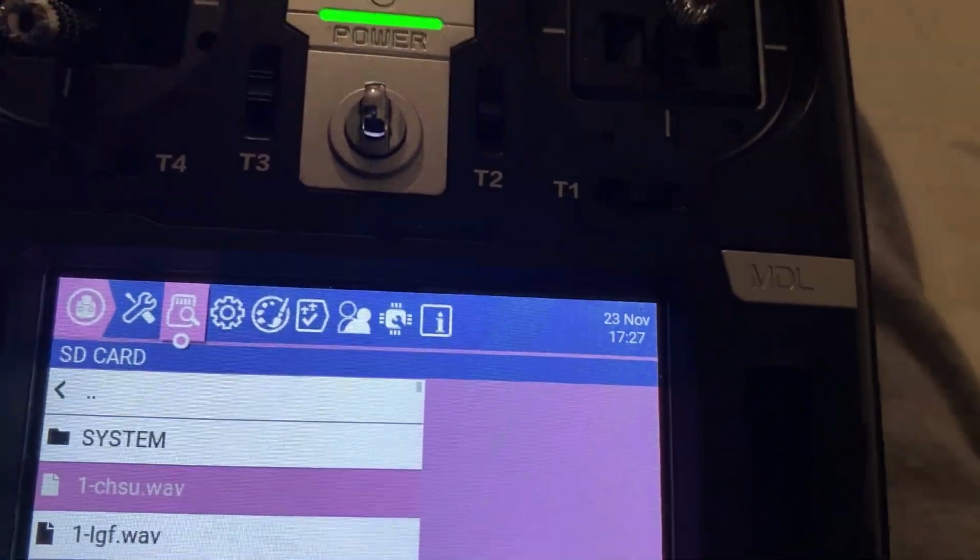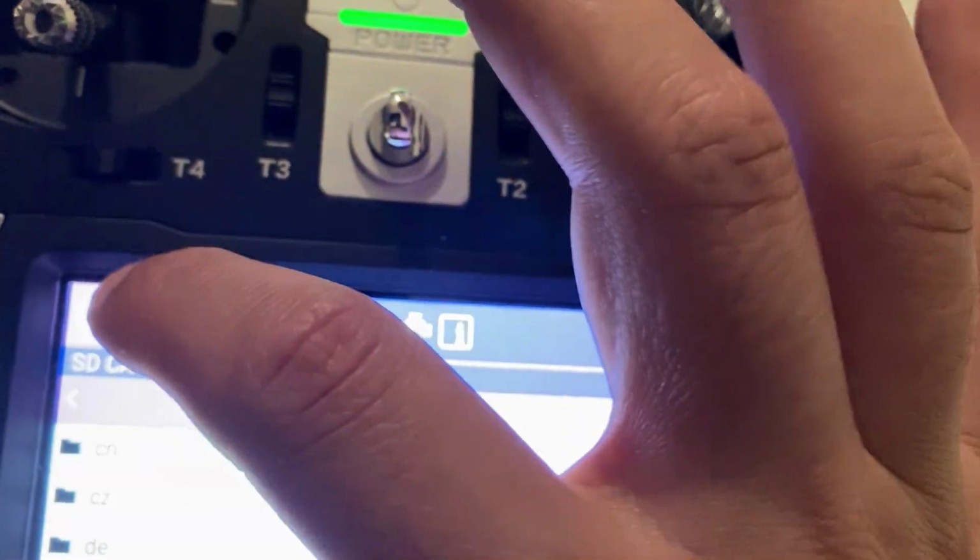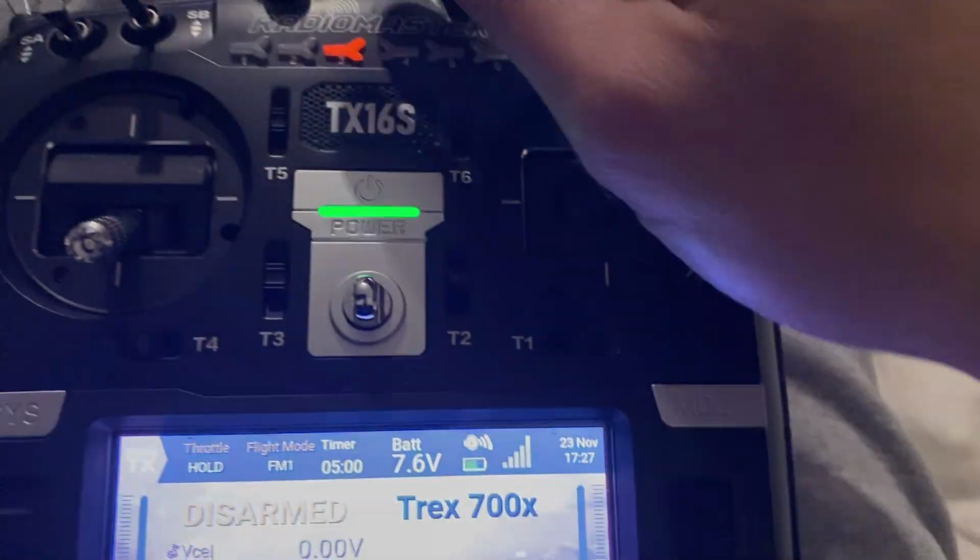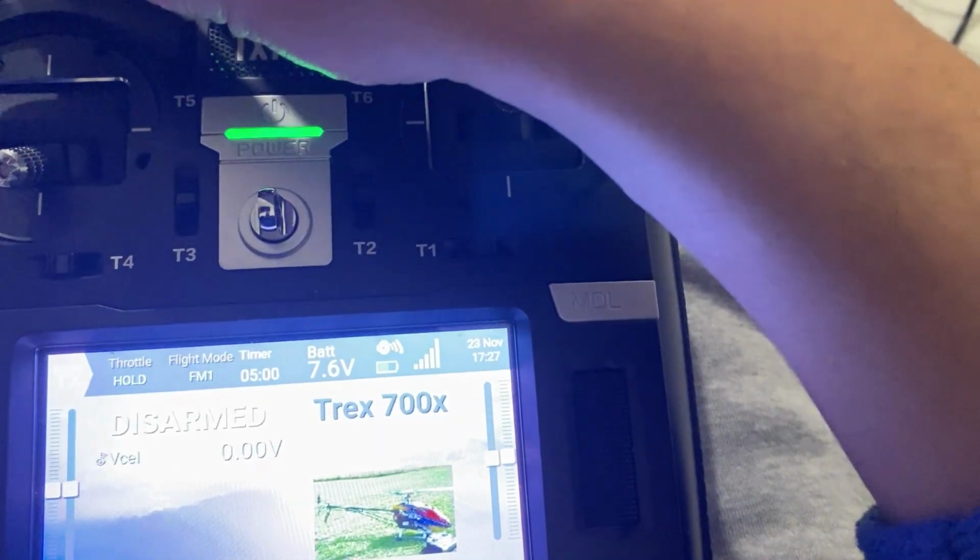So it's quite cool, and obviously you could assign these to switches. So currently I have this assigned over here.